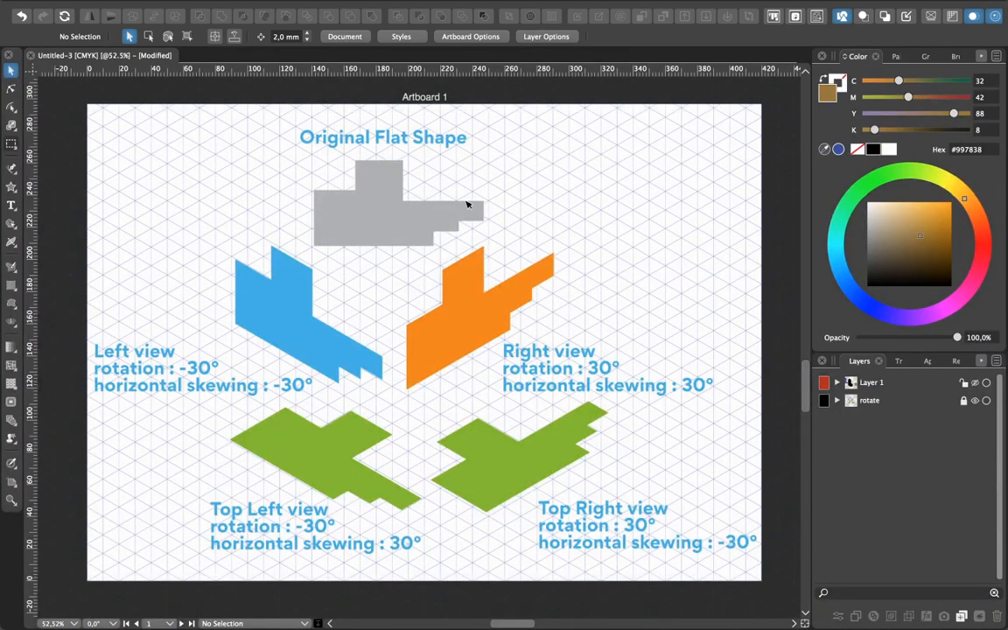I've got my original flat shape here, the gray one, and you can see, depending on the settings I use for the rotation and horizontal skewing, the different combinations with positive and negative values, I can have different results. And of course, depending on my need, I will use some of these settings. So you can watch these settings and use them. You can have your own settings. Like I said before, if you use vertical skewing instead of horizontal skewing, it works fine too, just different settings. But this one works fine for me, so I keep them and you can have a look.